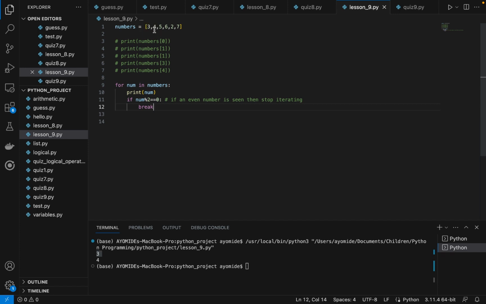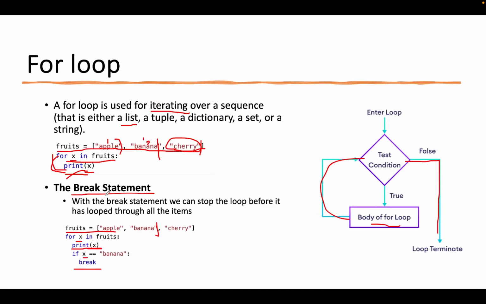Because this list could be the names of students in your class, right? So let's say you have 100 students in your class, you put their names there, or you have your friends, you put their names there. Then you can use this to print their names, right? Then you can say, if you get to the name of my best friend, stop printing. You don't want to print any other name after that. So you can write programs like that. That's how a for loop works, and that's how the break statement works.